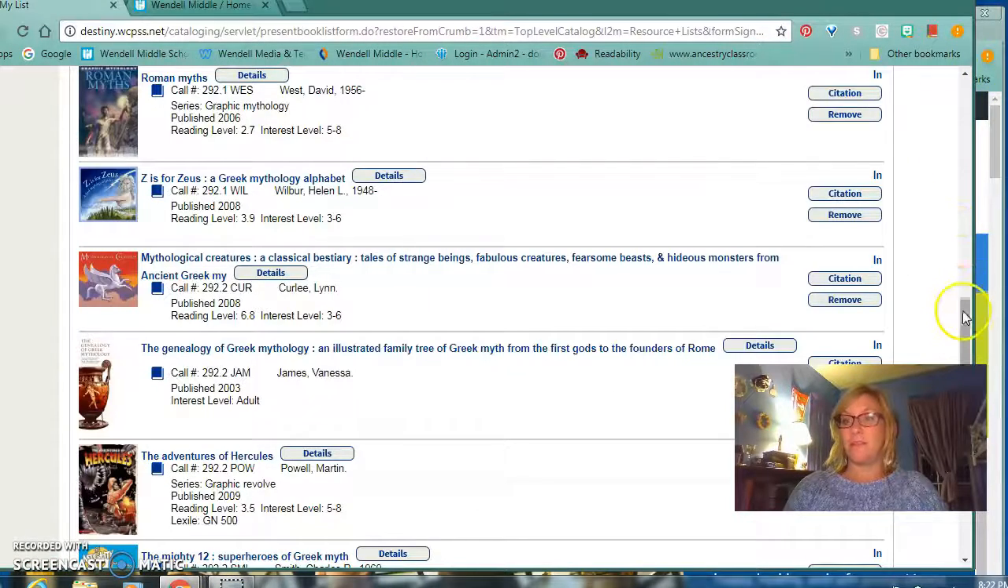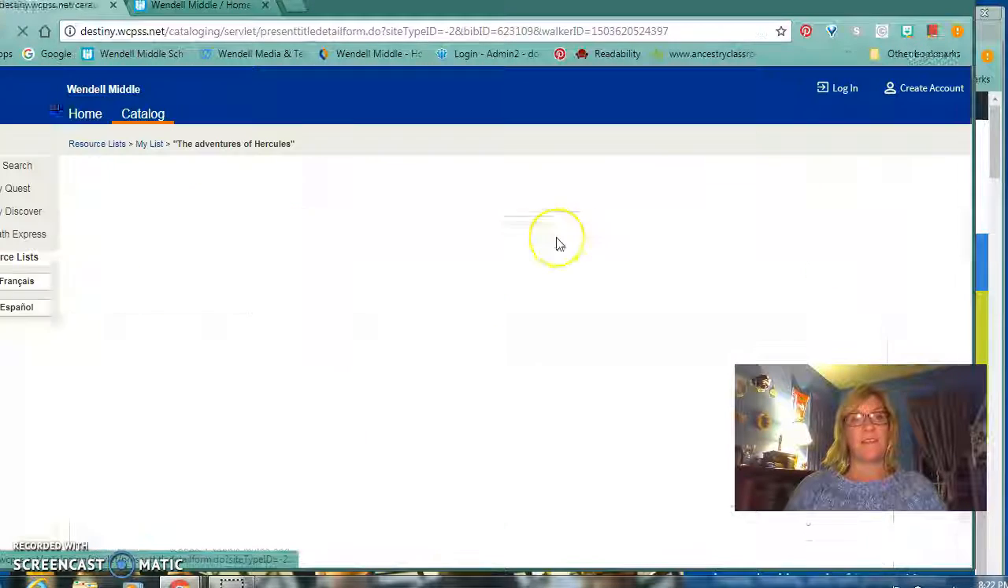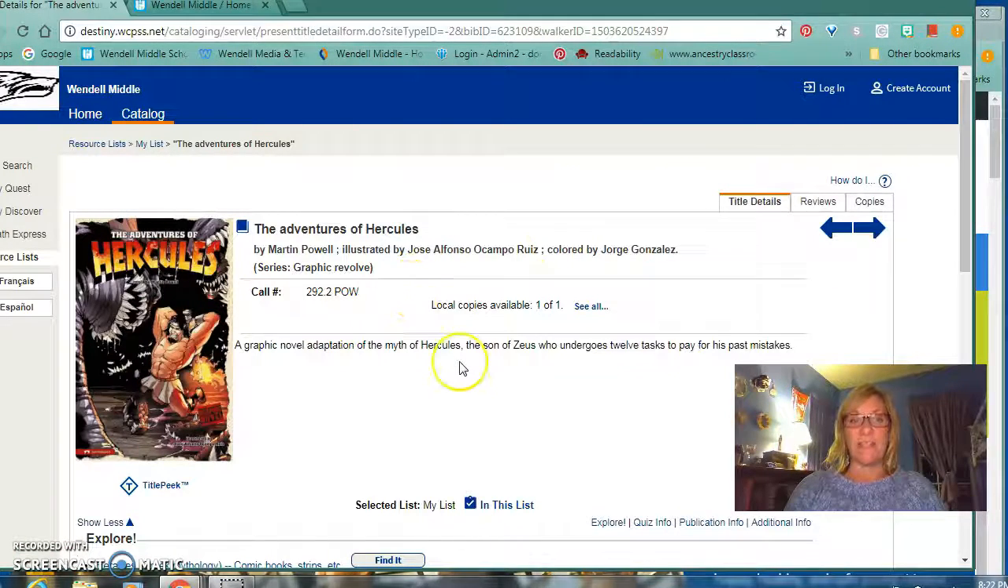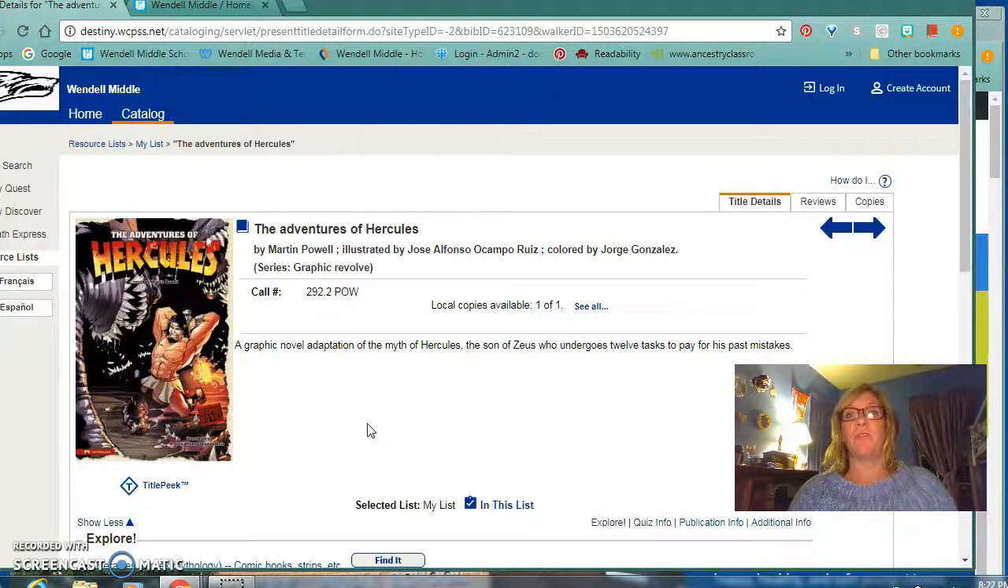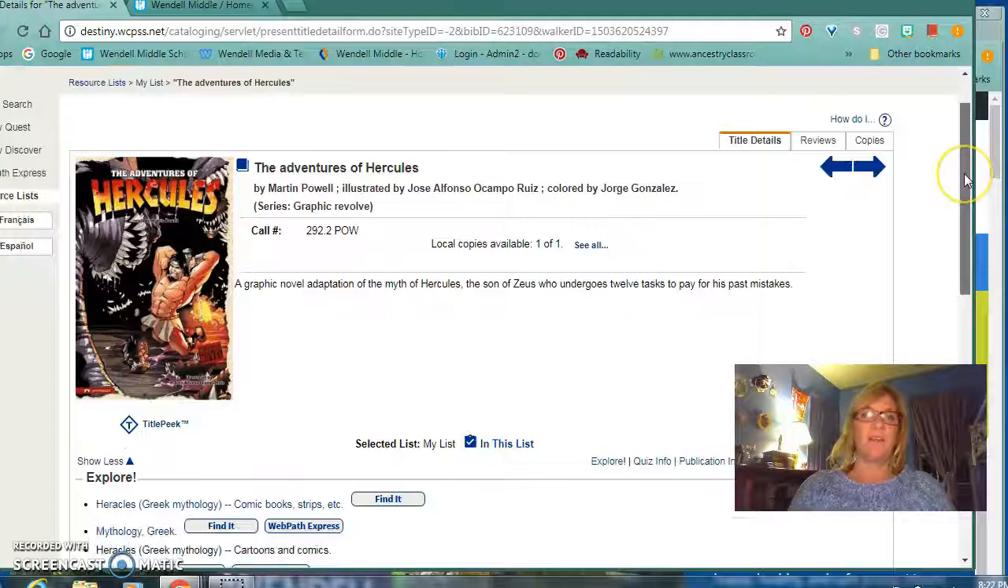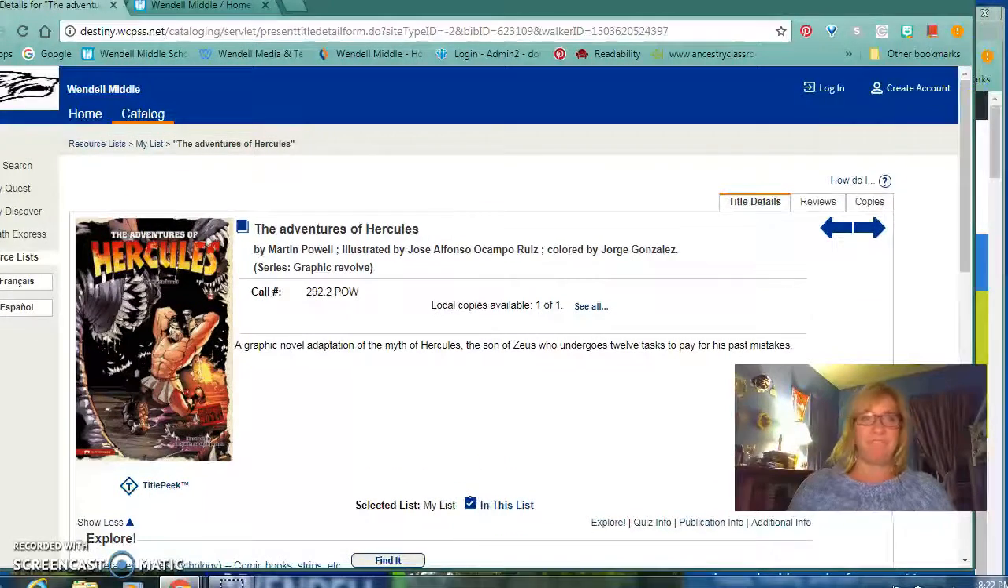And if I scroll down just a little bit more, here's another graphic book which is neat. This is The Adventures of Hercules. And Hercules is a son of Zeus, and he has to undergo 12 tasks to pay for his past mistakes. So it's a good adventure story if you like adventure, especially if you like graphic novels. This is a really fun book to read.